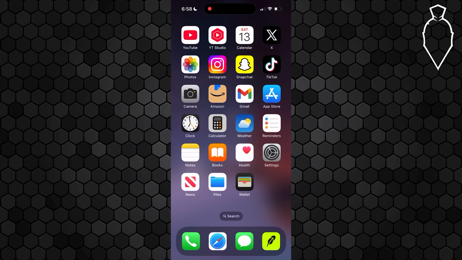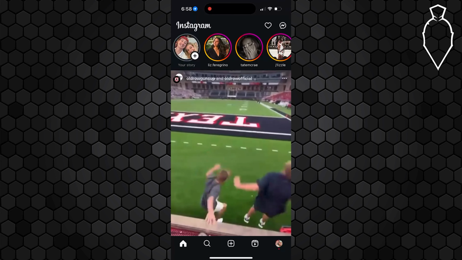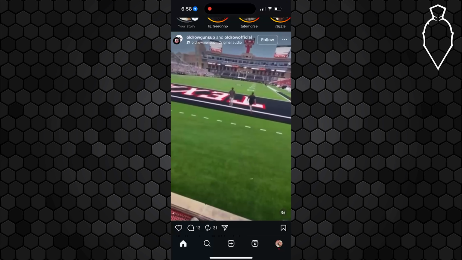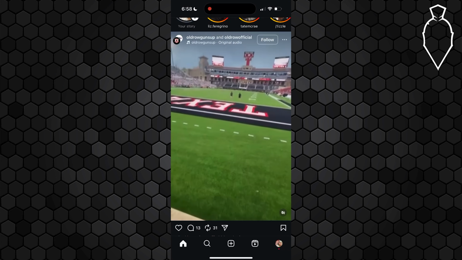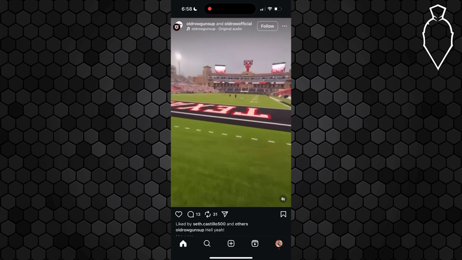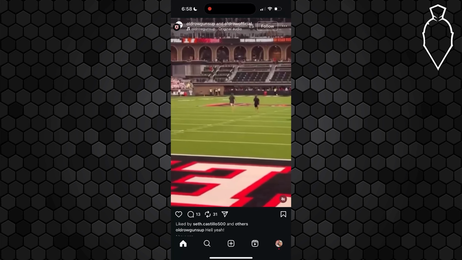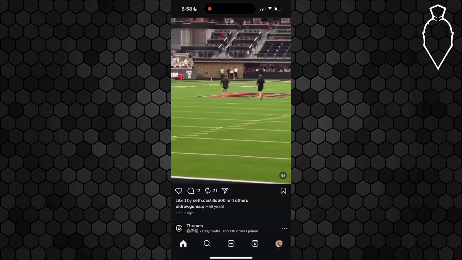That being said, if you see a post that you want to share here on Instagram, obviously open up Instagram first and find whatever post that is. In this case, we're going to choose this post right here, these two guys running on to the Texas Tech football stadium.